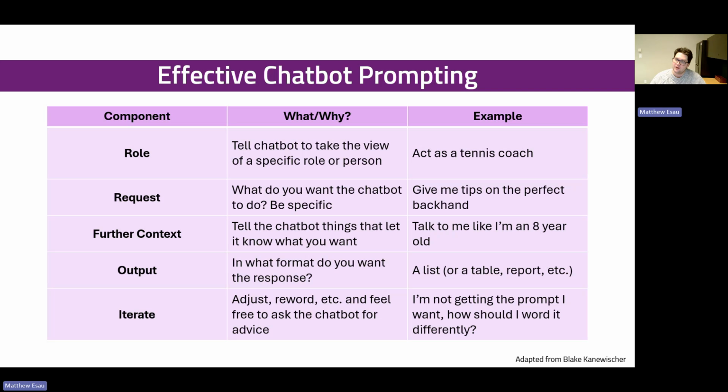But things you want to include would be the role that you want it to take, to get it to take a certain perspective. You want to give it the request, so exactly what you want it to do. Be specific. You can include all sorts of other further context. So you can say, make it really clear, make it for a high school audience. Provide me the information in a way that doesn't have a lot of technical jargon. You can add all sorts of extra context. And then tell it what format you want the response in, if this is going to matter. So ask for a list or a report or a table or a certain file. All of these work.